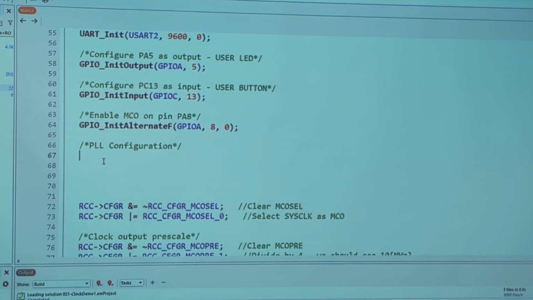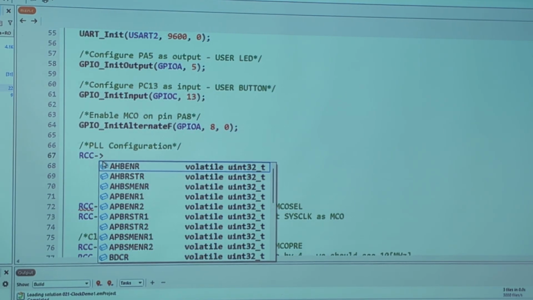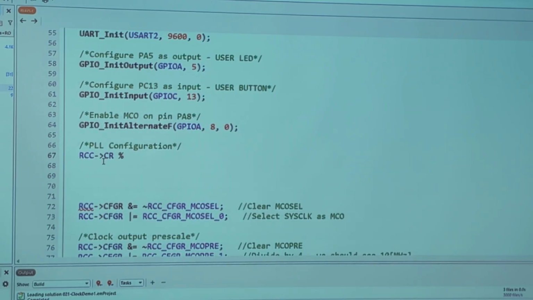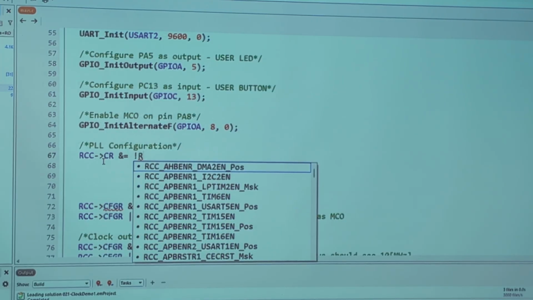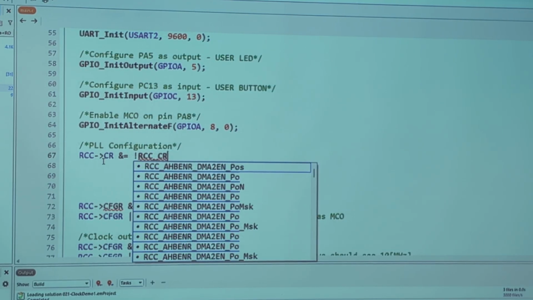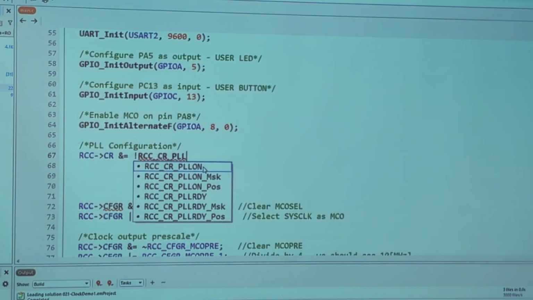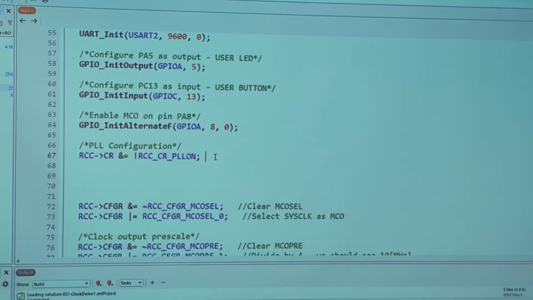Disable PLL. RCC pointing to control register, and then I'm going to clear that bit, right? So RCC pointing to control register, underscore, which one? PLL on, okay? That disables PLL, okay? I made a mistake there. It's a tilde, not that.